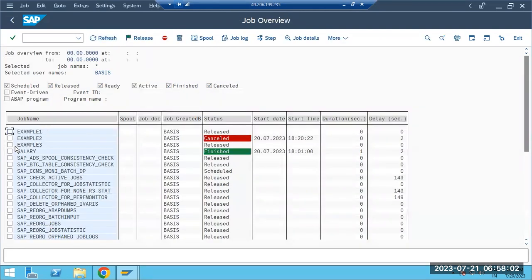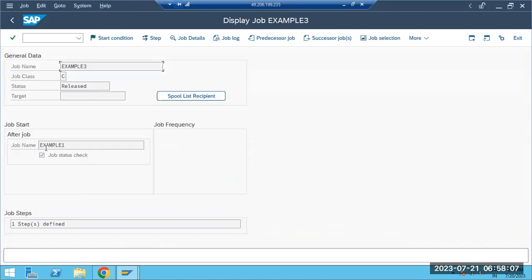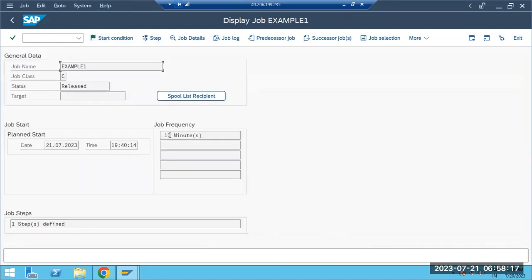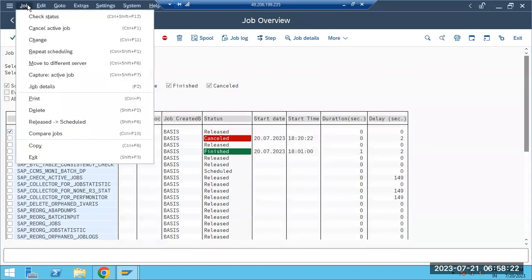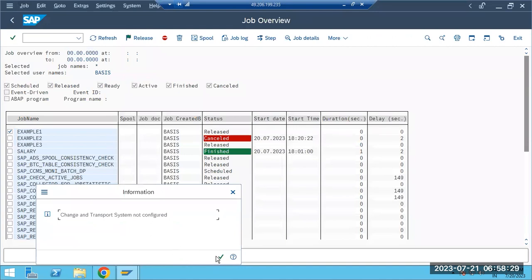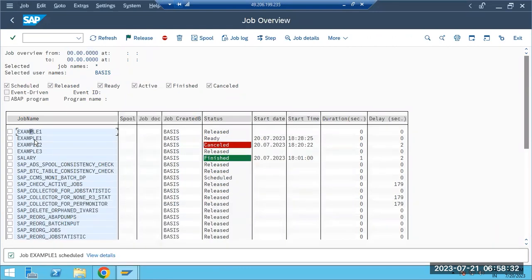Yes, example 1 is there, example 3 is there, right? Example 3 won't run until example 1 finishes. Let me run this job now. When should this job run? Every 10 minutes, starting from now. I will run it immediately, just repeat the scheduling, immediate start. So this job is running now. The job is active now. Example 1 is active now.